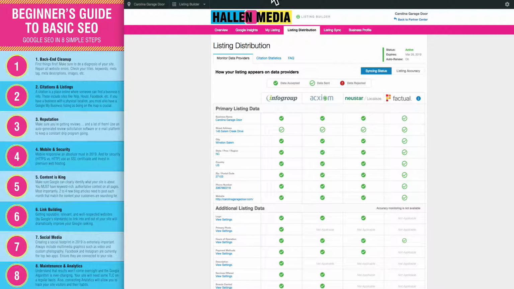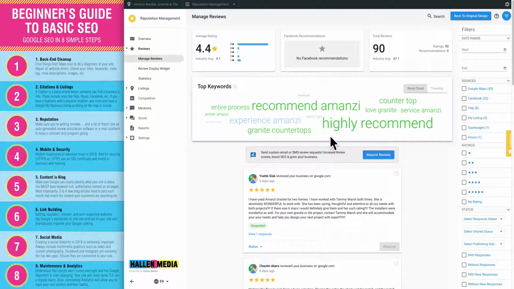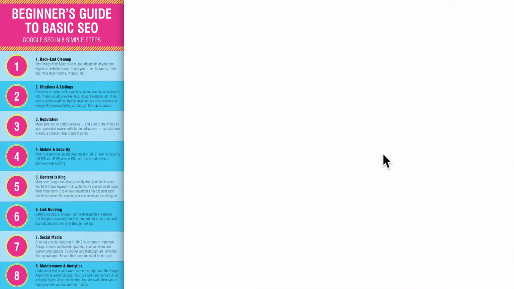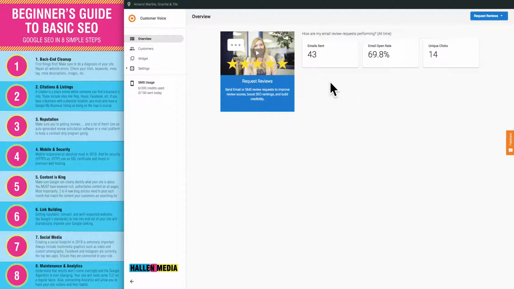Jumping into number 3, reputation management. We house all that information in a software as well. This is an example of Amanzi Marble and Granite and their reputation platform. If you'll jump into the request review button for me, Katie, one of the coolest features of this tool is how you can solicit reviews via email or text.